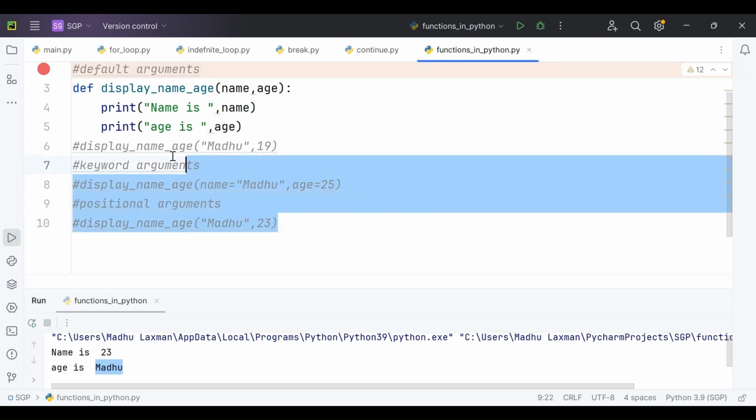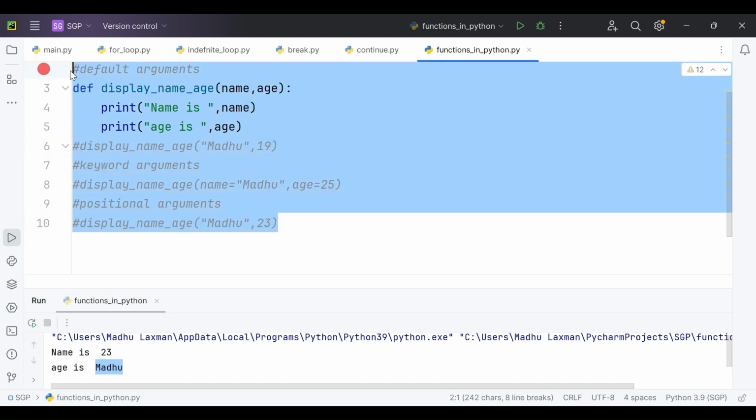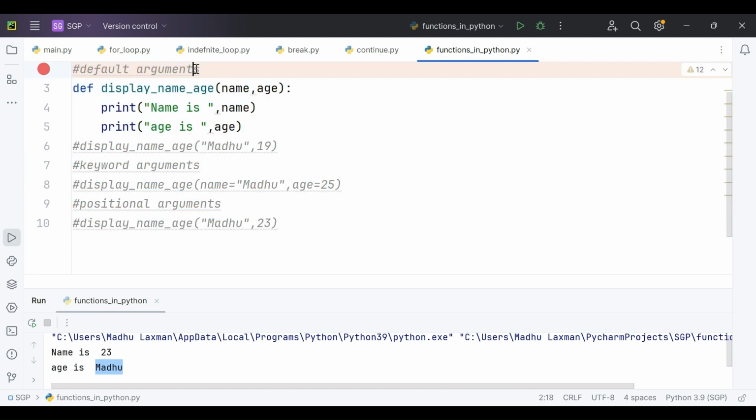These are the different ways that we can call a function. Either it may be with default arguments, or with keyword arguments, or with positional arguments. In our next video we will see how a function will return a value. Trust me, the next video will be very much interesting.